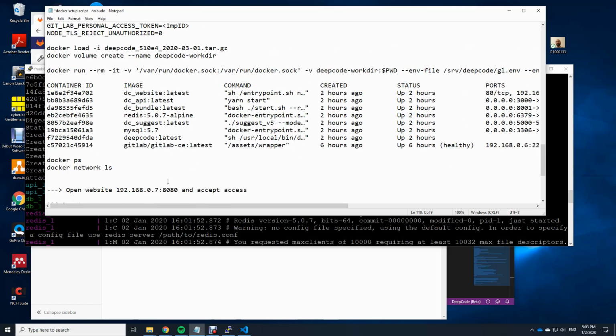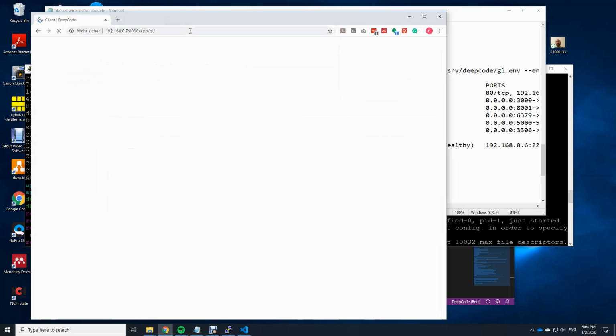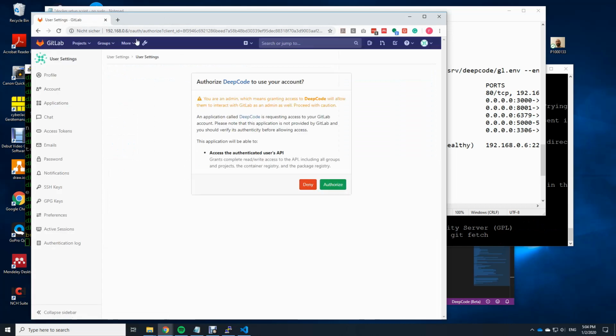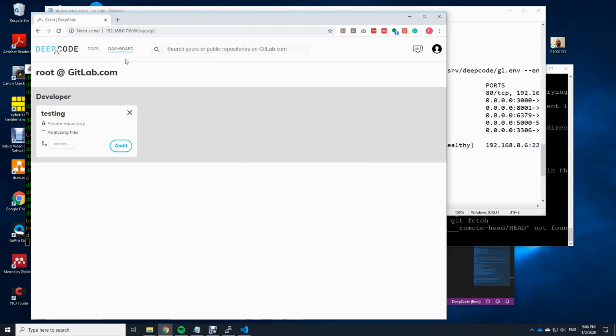Okay, so now everything is set up, and by opening up this website, we go on the IP, which is obviously DeepCode. We go on the port 8080, and we're using a browser to do so. Just open this up. You see we are redirected now to our internal GitLab server. And it is asked if we authorize DeepCode to use the account accordingly. So we are saying yes, authorize, and boom, there's our DeepCode, our internal DeepCode.